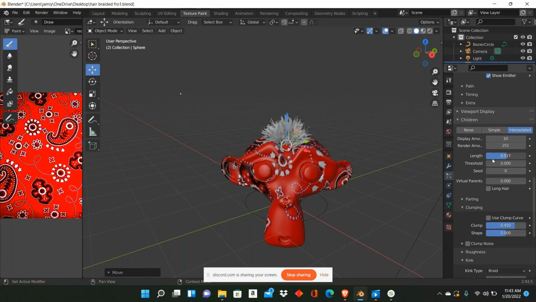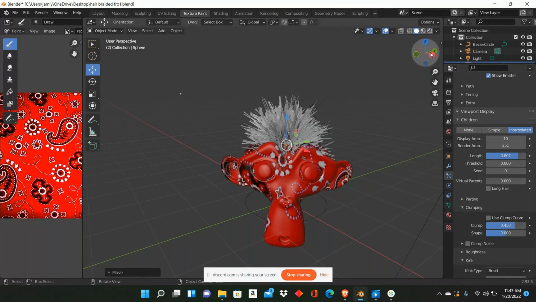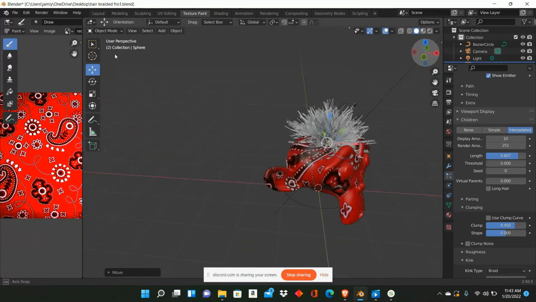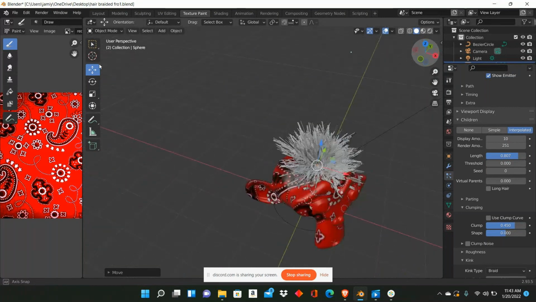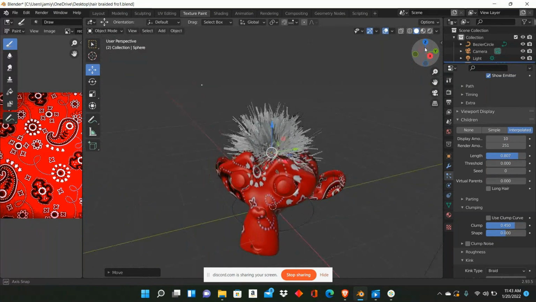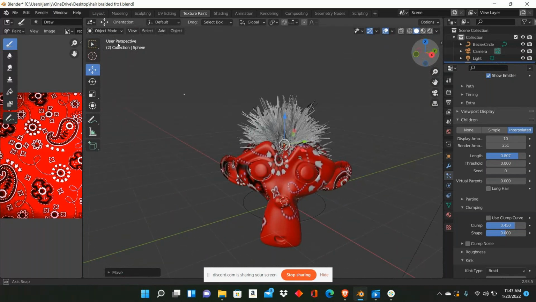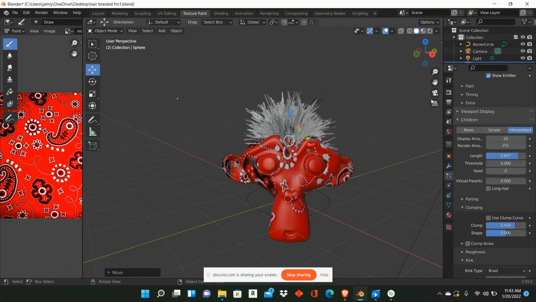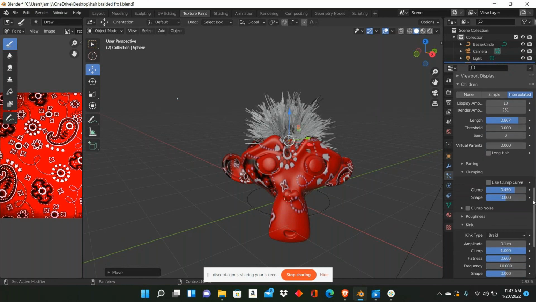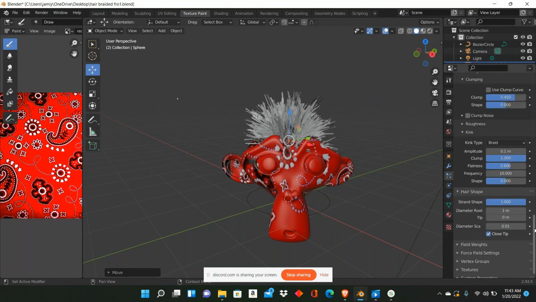So you just come in here and play with it. Like, you ain't gotta be all extra. Because I don't want this hair coming out his face. I don't like that. Okay, I think I like it like this. I like it like this.